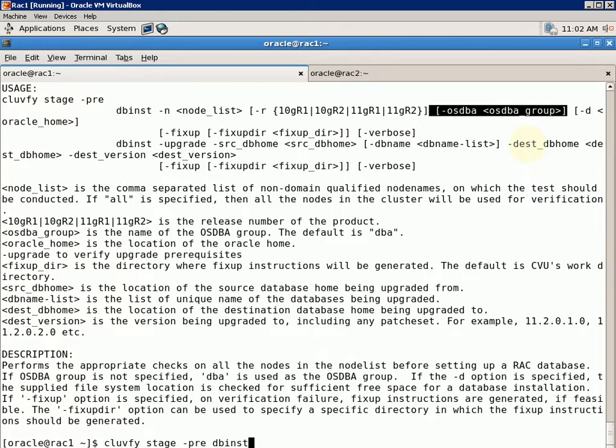We're going to do as prescribed: stage -pre dbinst -n rac1,rac2, and we're going to specify the version being 11gR2. Even if you don't specify OSDBA, it's going to assume dba. Now the directory that we're going to install it on will be /app/oracle. We don't have the directory yet. We're going to use OUI to create those directories, so I'm going to erase that for the time being. That's good enough.